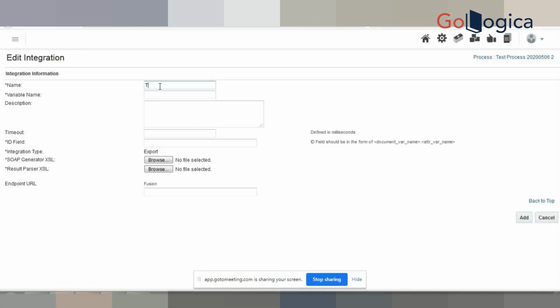So I'm giving some test name. Okay, so I gave some name. So what we need to add is the endpoint URL. You can ignore this. Two important types: the integration type is automatically set because we created it as export. If it's an import, it will be import.